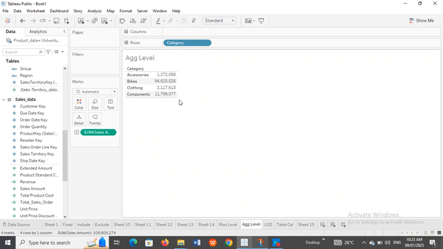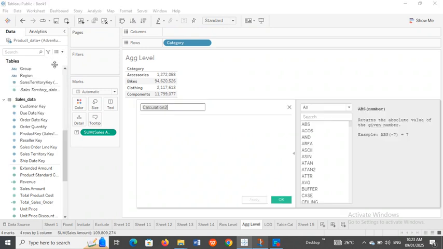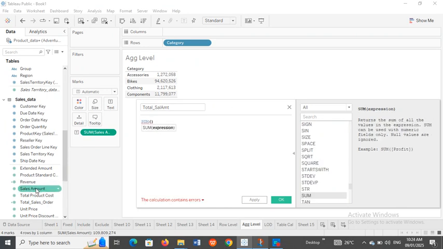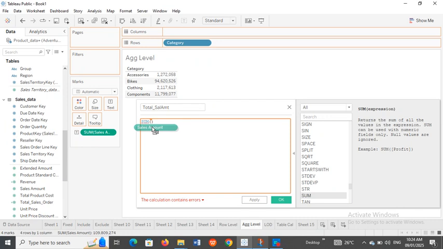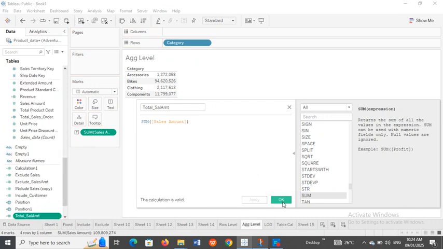But in Tableau, I can do the aggregate level calculation by going to the calculated column, clicking on create a calculated column, and calling this the total sales amount. Here all I need to do is type the sum function, drag the sales amount column, and drop it there. Click on apply and click on OK.